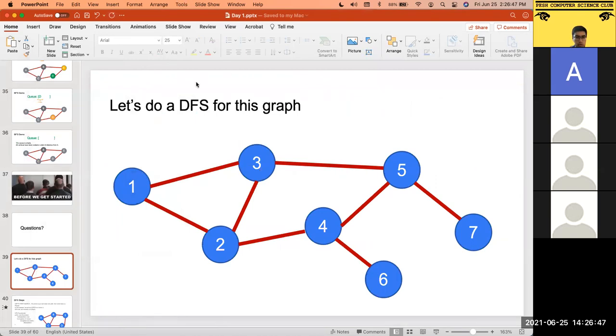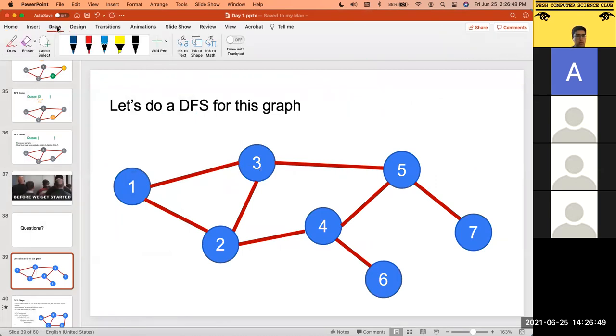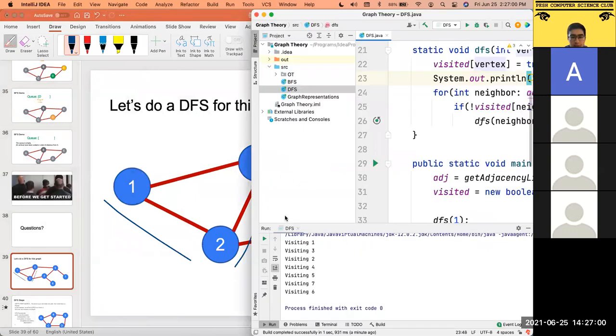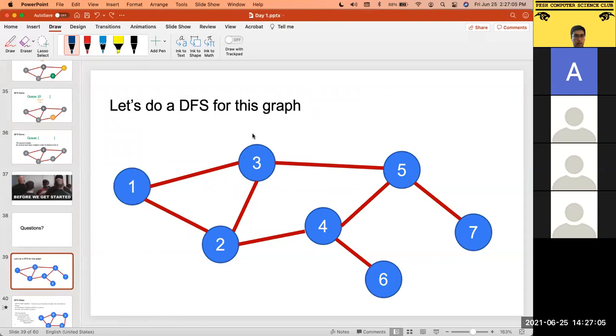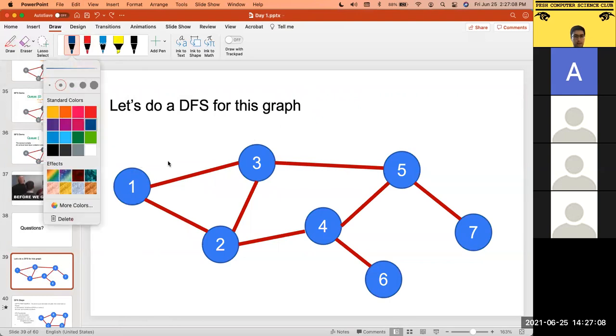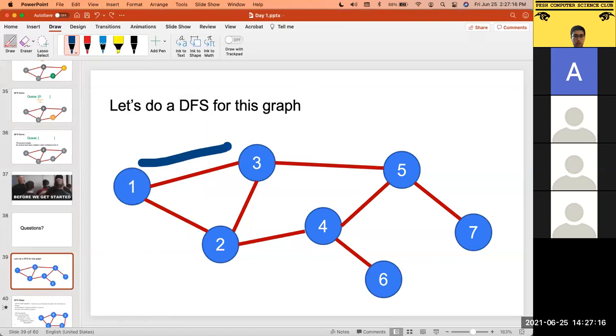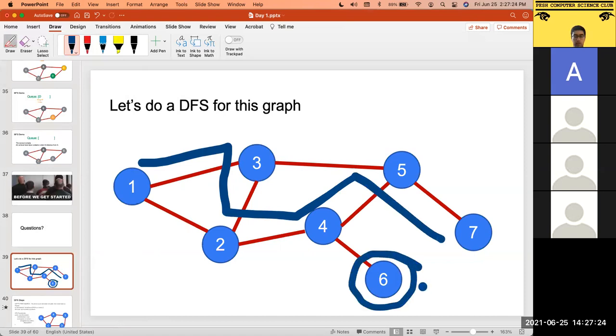Now, how in the world does that work? Let me draw on this. It went from vertex 1 to 3 to 2 to 4 to 5 to 7. And then it magically leaped to 6. How did it do that?